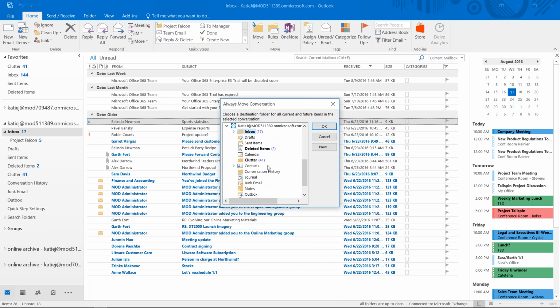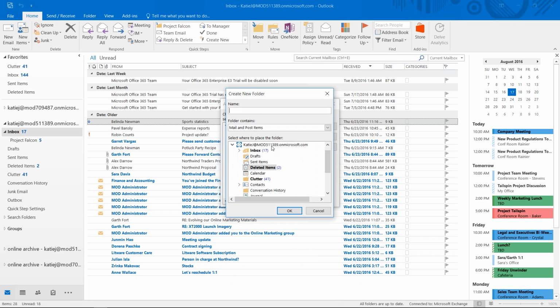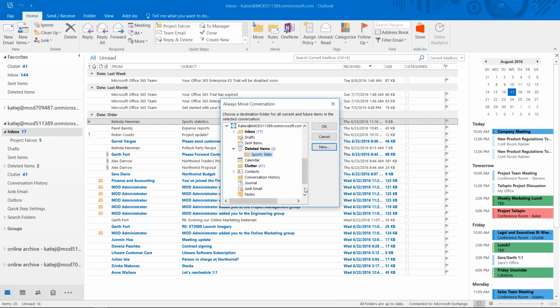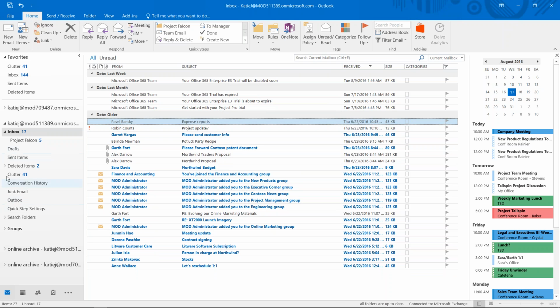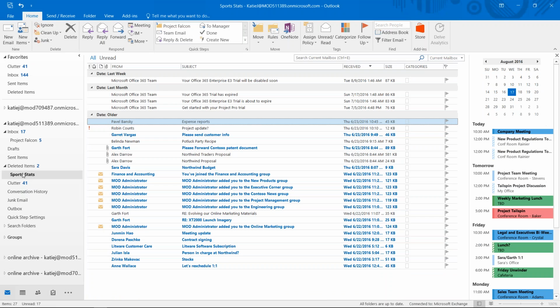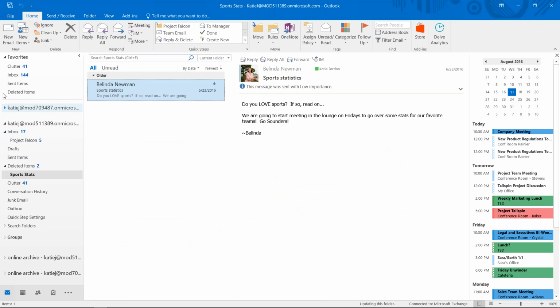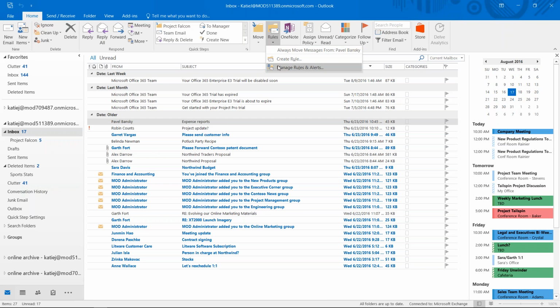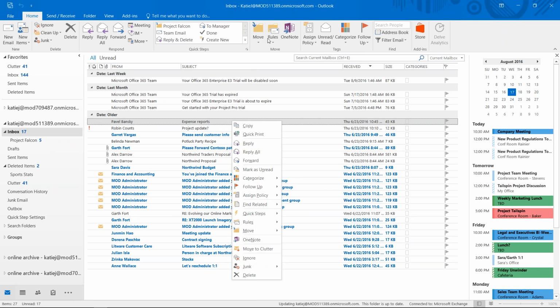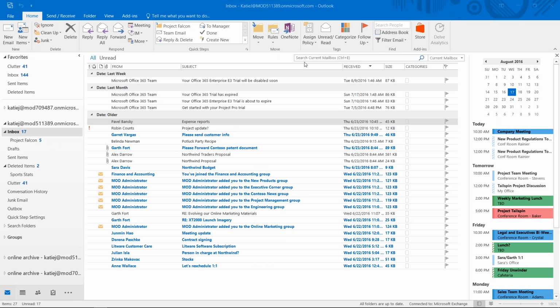It's going to pop up and ask me where I want to move them. Maybe I just want to say, I don't really want them to go to deleted items, so I'll create a brand new folder. I don't really know. You would probably just want to send it to deleted if you are getting sports stats that aren't needed, and then click OK. Now, again, I can come over to my deleted items, and I have that. But if a second email comes in with sports stats, I now have a rule for that. So you can do it from the rules menu, or you can do it by right-clicking on who that user is.